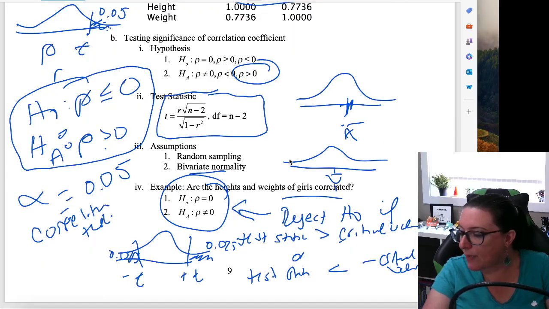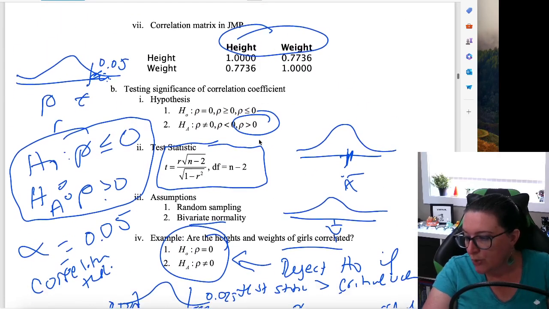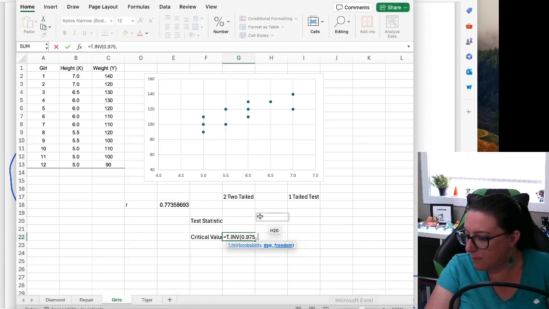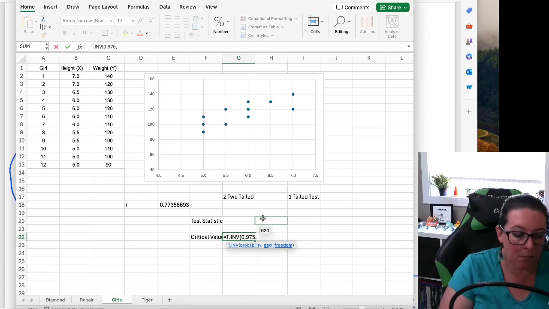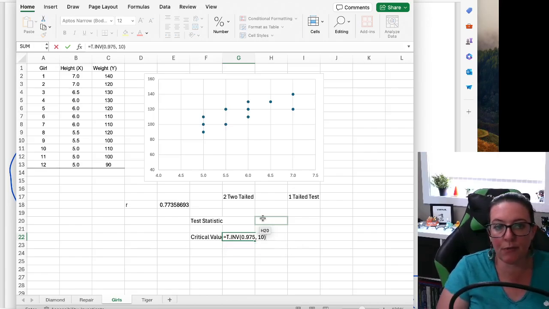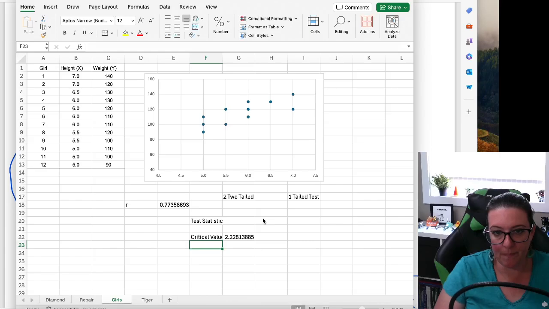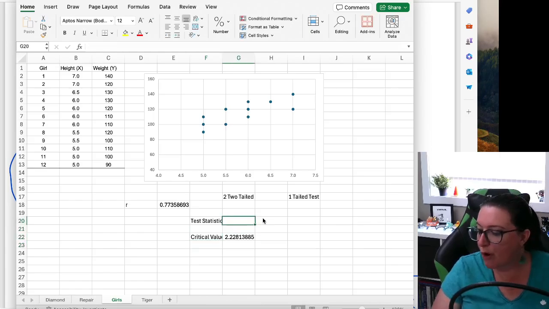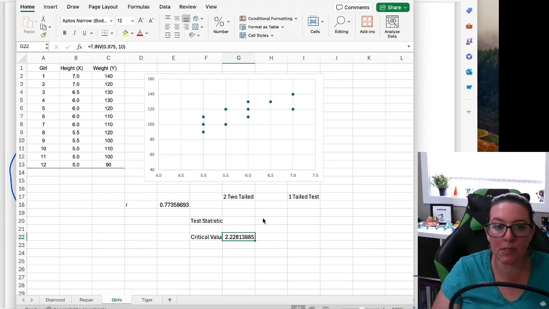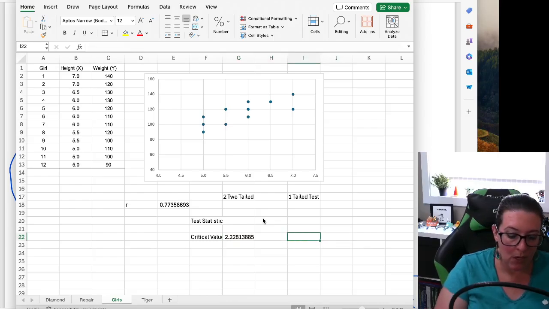Well, let's go back. The degrees of freedom for this test is n-2. So then let's go in, and we have 12 girls here. So our n-2 means our degrees of freedom is going to be 10. Okay. So for our two-tailed test, the critical value is going to be 2.28.